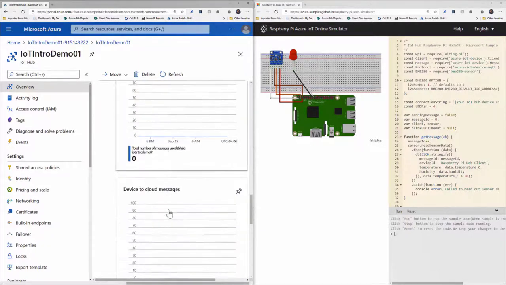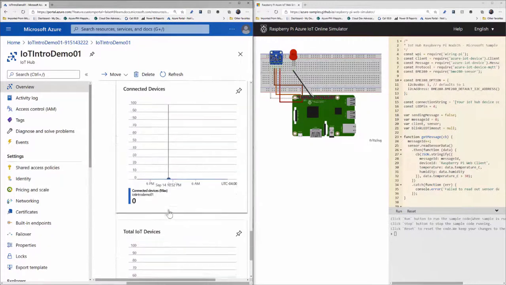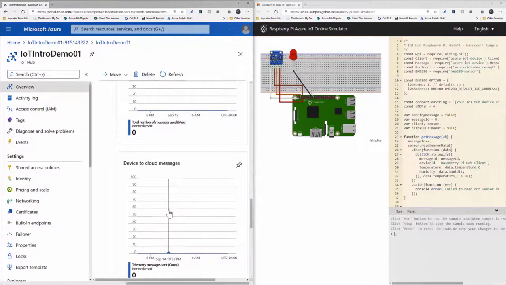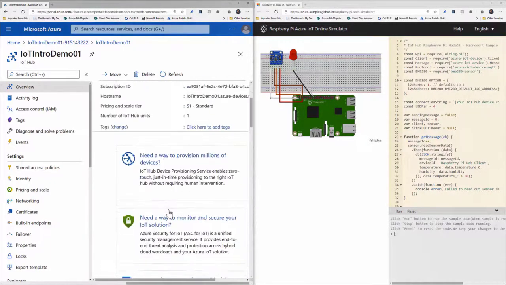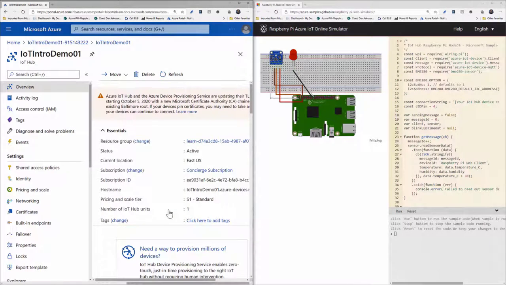We also have a graphical representation of our IoT Hub in terms of connected devices and the information that it is sharing to that hub. Currently it is empty because we haven't connected any devices to it. That's our next step.